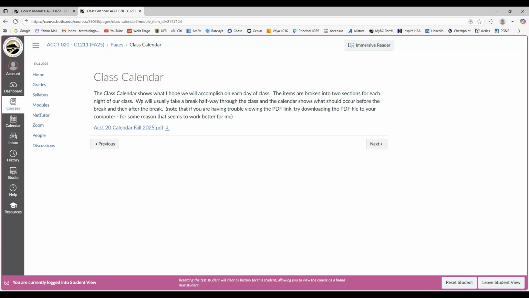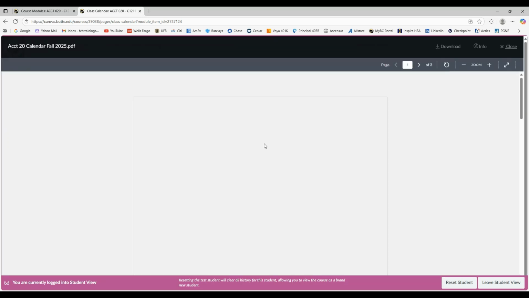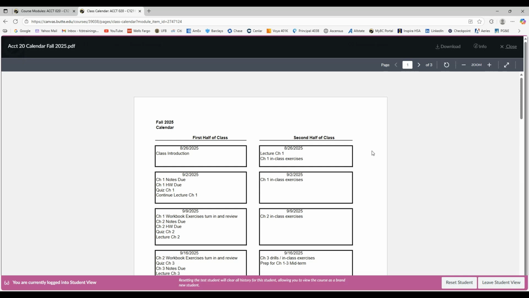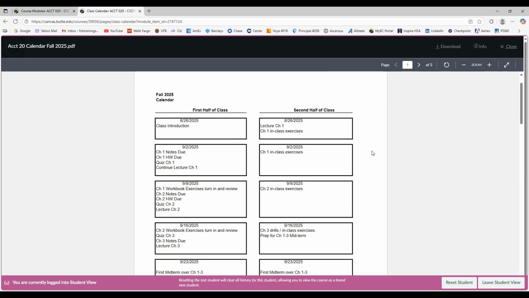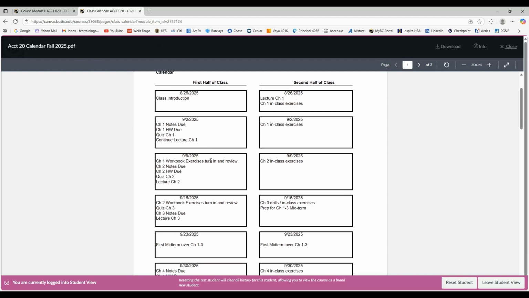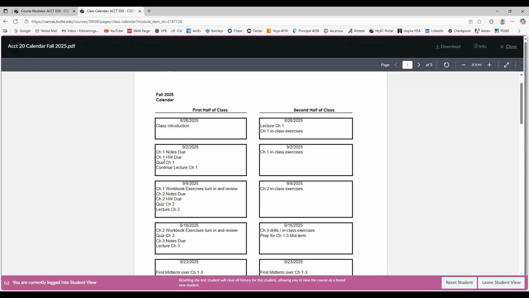And so that will bring you to a page as you click through, and you can read some information there about how the setup is. And then when you click into the link there, it opens up a PDF calendar. I highly recommend maybe printing this out if you want to, or at least reviewing this relatively often, so that you know what's coming up in future classes, and make sure that chapter 1 notes are due, for example, on 9/2. And so that's a good way.